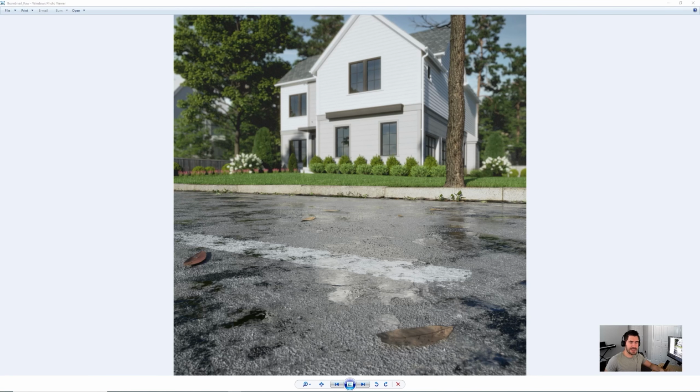Hi everyone. Today we're going to talk about how to make asphalt materials. We know that usually when we do exterior renderings, the roads and streets are going to be in the foreground of the image, the cameras are going to be low on the ground, and so it's necessary that we put as much detail as possible in these roads so that our images look realistic and interesting.